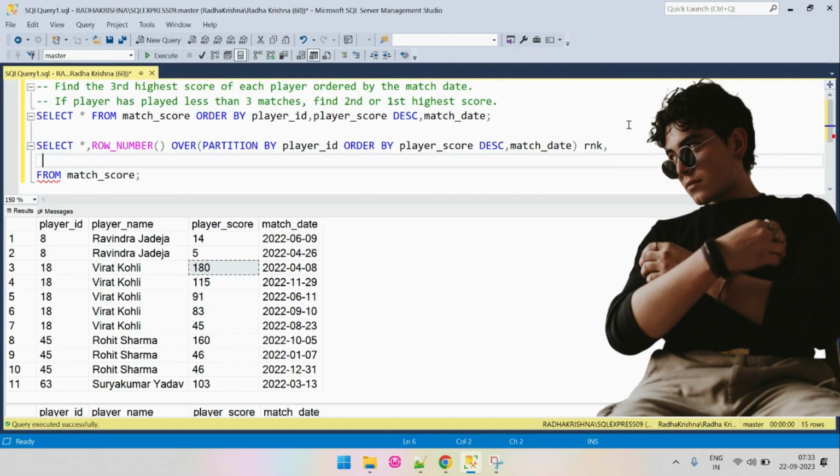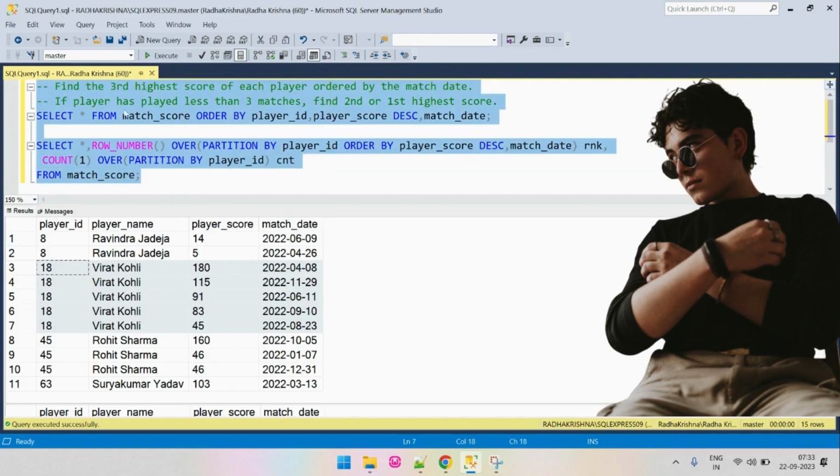In addition to it, we will also find the number of matches the player has played. For that, we will use the count window function. Similarly here, as we have to find the number of matches played by each of the players, we have to do a grouping, which we will specify using the partition by clause on the player ID column. Let's call it CNT, which represents the count of the number of matches the player has played. Let's run and see the output.